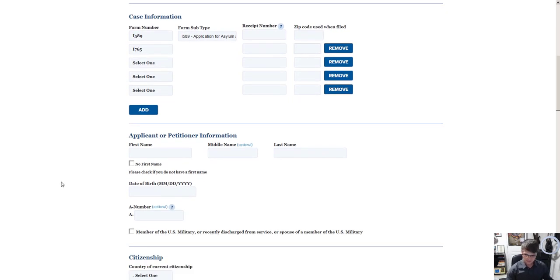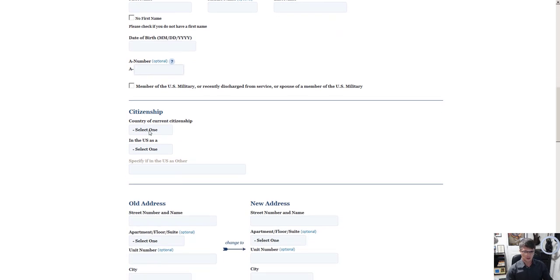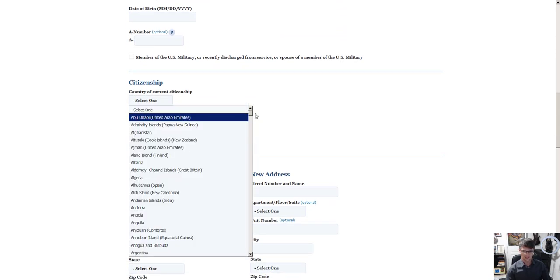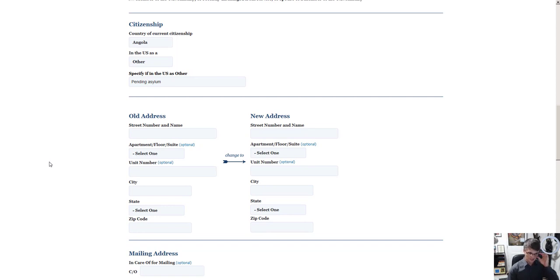Okay, after you're done with that, everything else is pretty straightforward. You fill in your name, date of birth, your alien number, your citizenship status, where your citizenship is from. And then obviously, let's say we are from Angola, for example, in the US as permanent resident, other, visitor or student. In our example here, we are applying for asylum, so it's going to be other, and specify if in the US as other: pending asylum, just to make it as clear as possible. And then here, this is the important part, because this is the actual change of address.